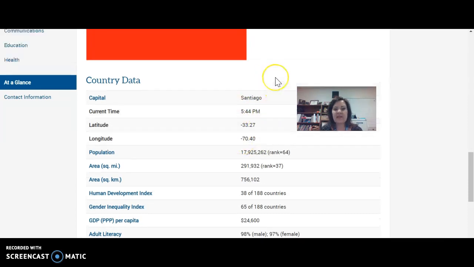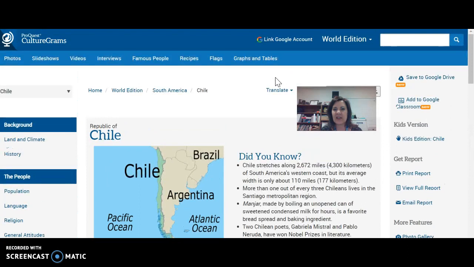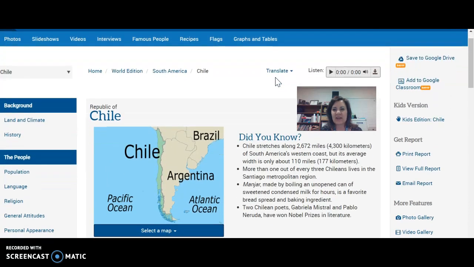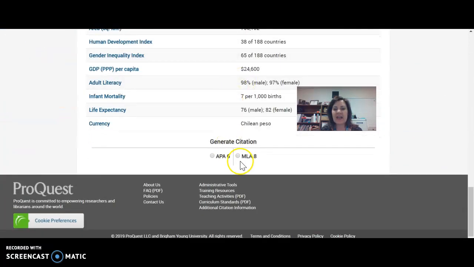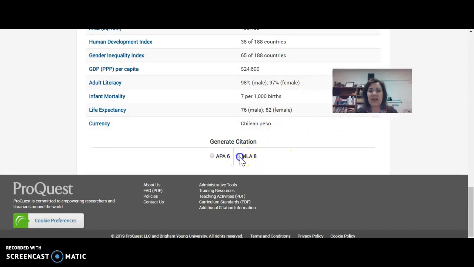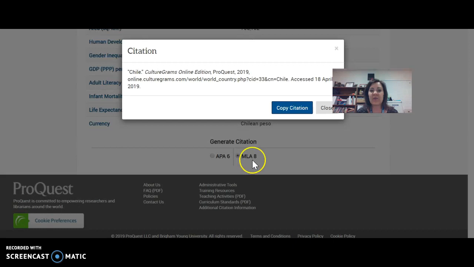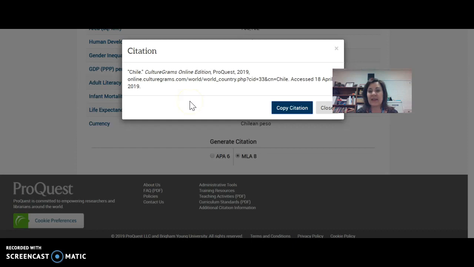Another really awesome benefit of using a database rather than jumping right into a website to try to find information is that databases will generate your citation for you. So when I use information from a place like this, I need to make sure I give credit to where I found my information. So I can generate that. We use what's called MLA, which is Modern Language Association. And so once I click on that, I just have it right here. I say copy citation, and I could put it right into my document. My last slide is going to be a works cited, and you can just copy that straight on in.